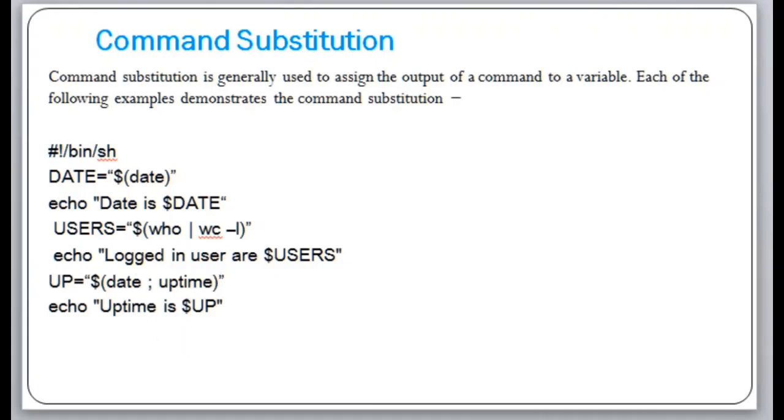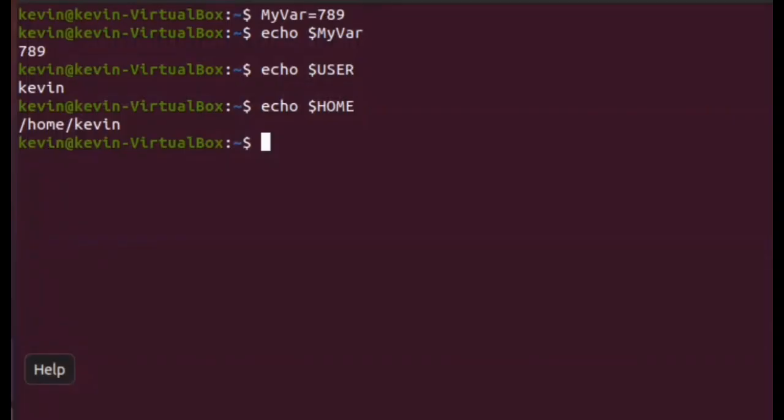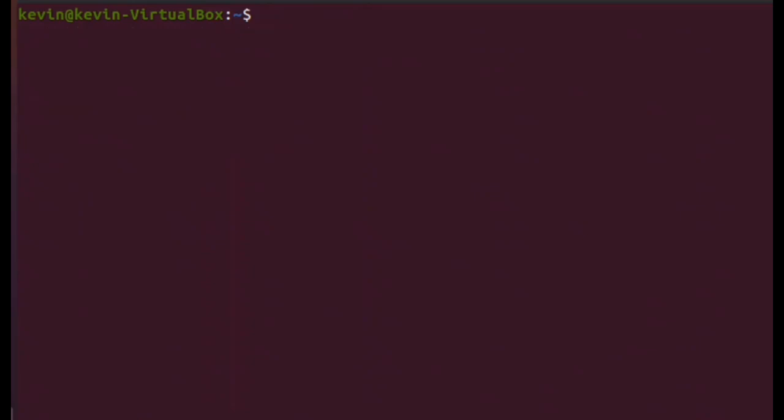So let me go ahead and open my VirtualBox here and give you examples of that and show you how that actually works. So first in here we're going to set the variable date equal to, we're going to do double quotation mark, $ sign because it's a variable, and then open parentheses, date, and then close parentheses and double quotation mark. So now we set the variable date equal to the command date. Now when we do echo "date is", and then we're calling a variable, so $date, close parentheses.